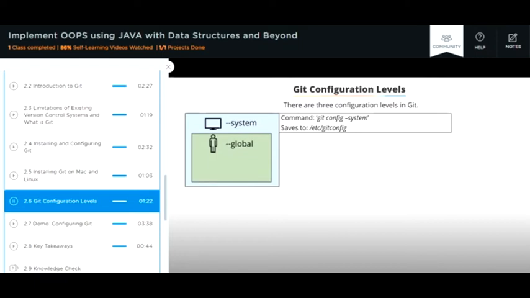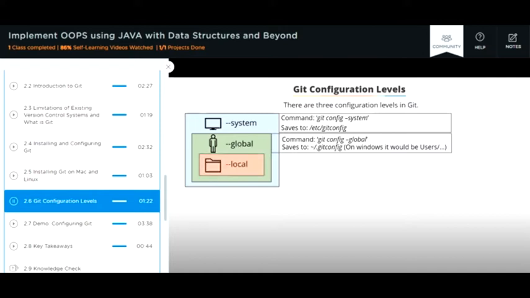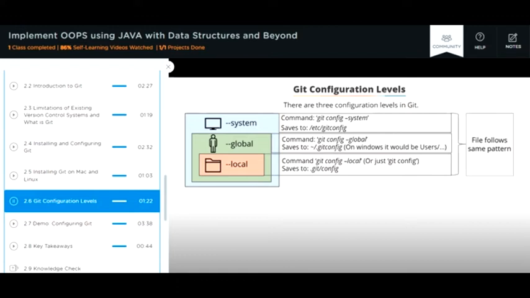Global level. This is the next level after system. It refers to user settings for all repositories. The settings are defined using git config --global and saved in .gitconfig. Local level. This is the last level and refers to the user at a repository level. The settings are defined using git config --local and saved in .git/config. All the files follow the same pattern independent of the level it is defined on. Note, local overrides global and global overrides system level.